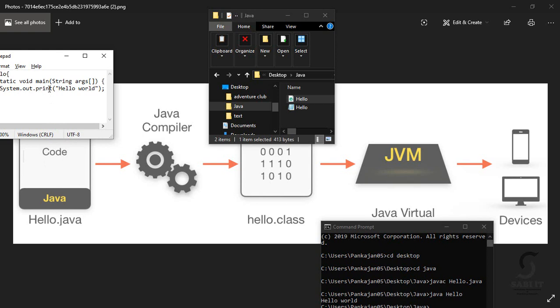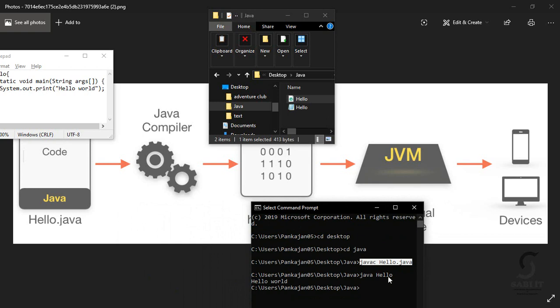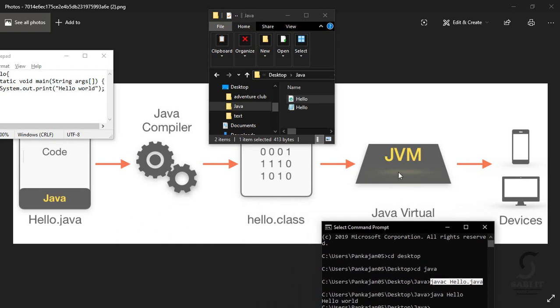So first we create a hello.java file and save it, and after that through the CMD we write javac and the particular file name, and we enter that. It will compile and create the .class file, and after that when we write java and the class name, it will run our class file in the Java Virtual Machine, and the virtual machine prints the output on our device. So like this the Java code works.